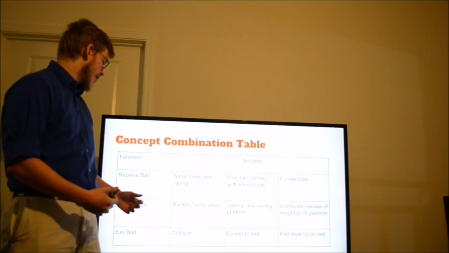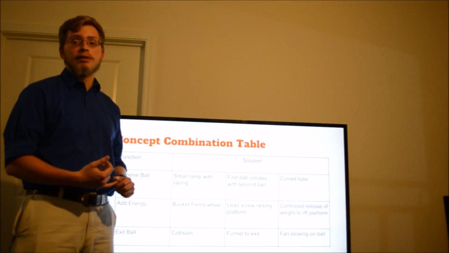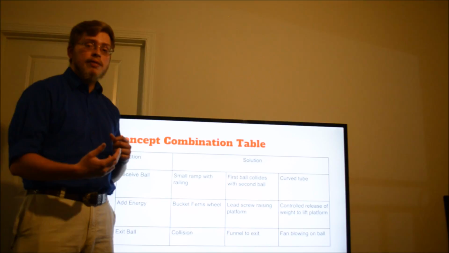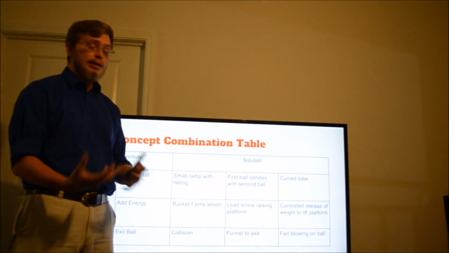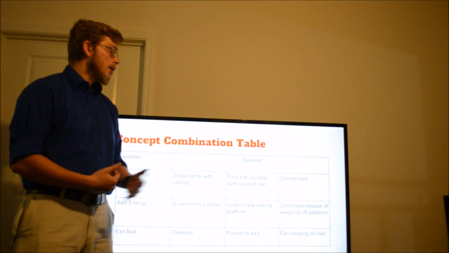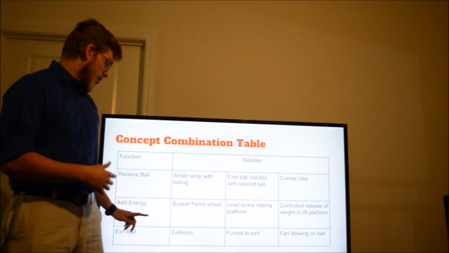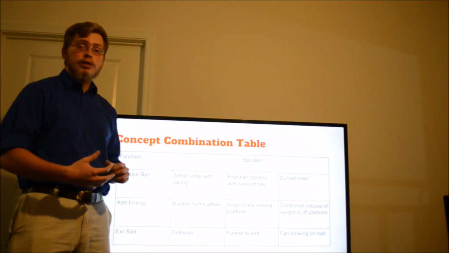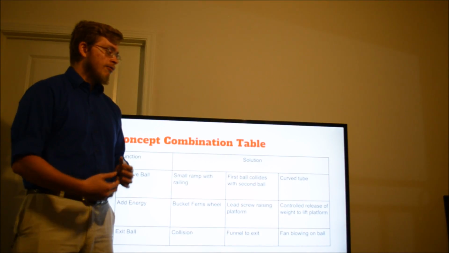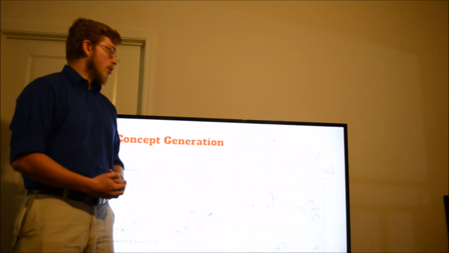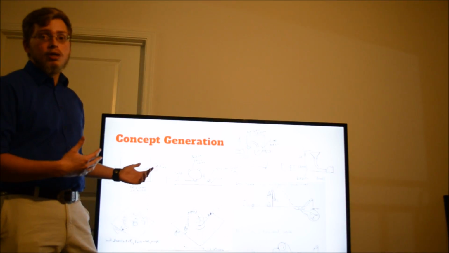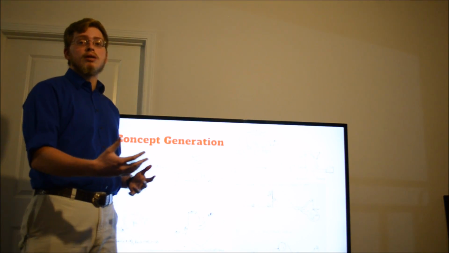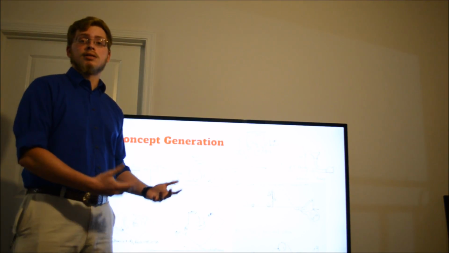receiving the ball. And then to add energy, we had the main functions as Ferris wheel, lead screw, and then a controlled release of a weight, so like a pulley system. And then finally for our exit ball, we came up with a collision, funnel to the exit, and then fan blowing the ball out. And so from here we have pictures that mostly represent some of the combinations that we could draw and come up with as a solution.